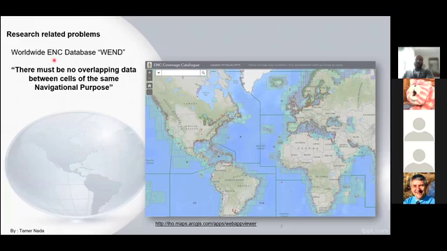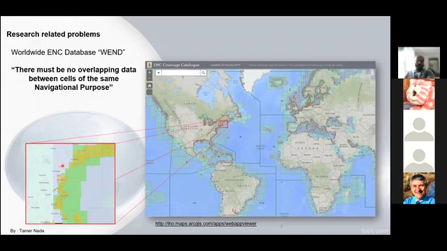According to the Worldwide ENC Database principles, WEND, there must be no overlapping whatsoever between data, between cells of the same navigational purpose. Only a small portion is acceptable. As we can see over here, this is not the case. That's the east coast of the US. We have a lot of overlapping between the same scale and a lot of orientations, and that's because of the paper chart source. And to give you a round figure, in NOAA alone, there are more than 1,000 ENCs that they maintain on the US coastal waters and the Great Lakes.